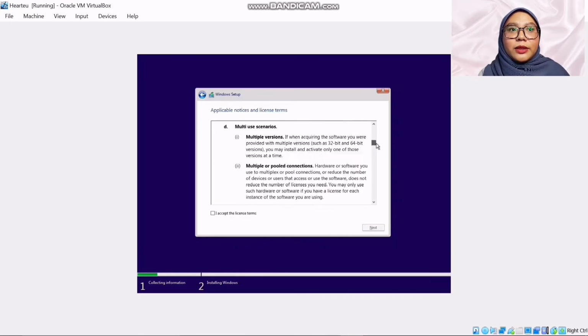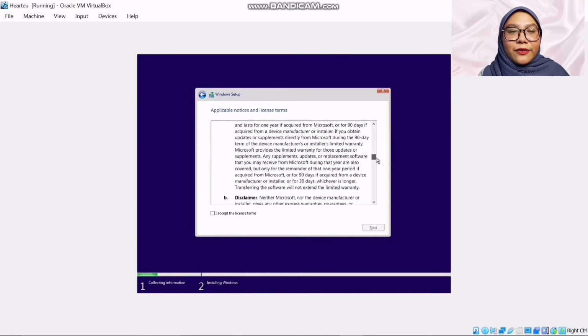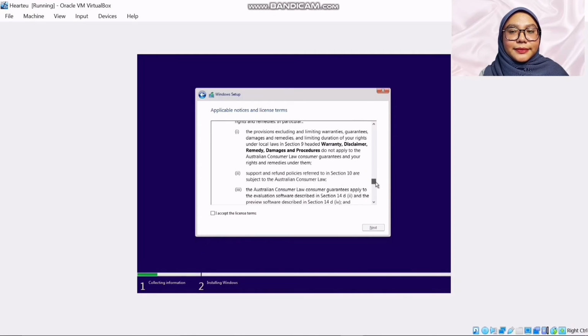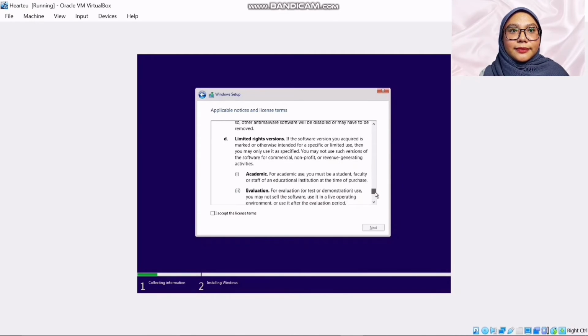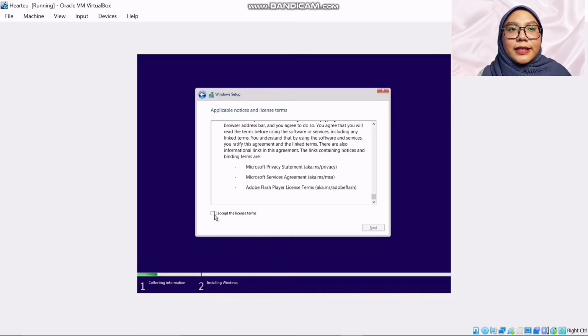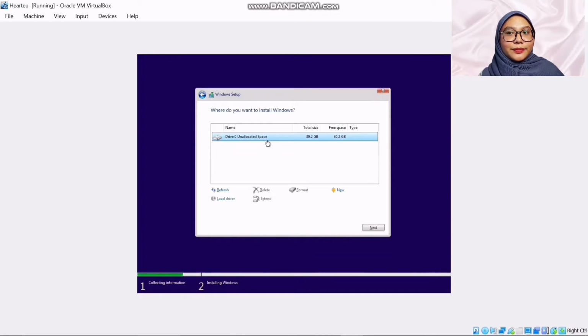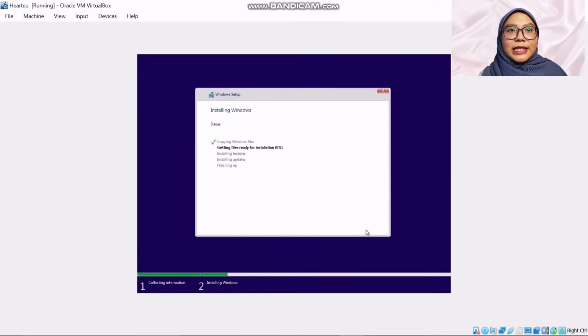Read all the applicable notices and license terms carefully. Tick the Accept box and proceed to click Next. Choose Custom: Install Windows only and click Next. This might take a few minutes. You can see the installing Windows status and its percentage.